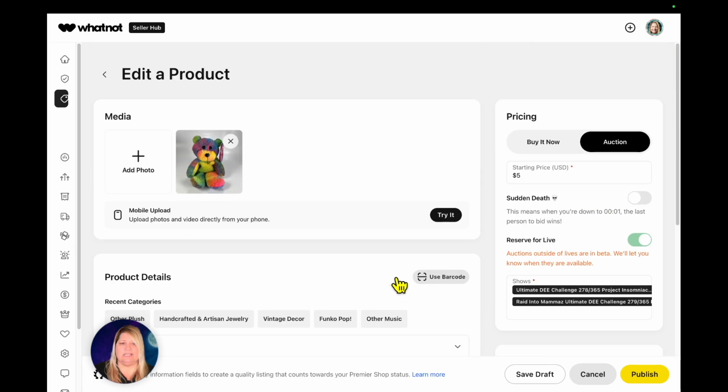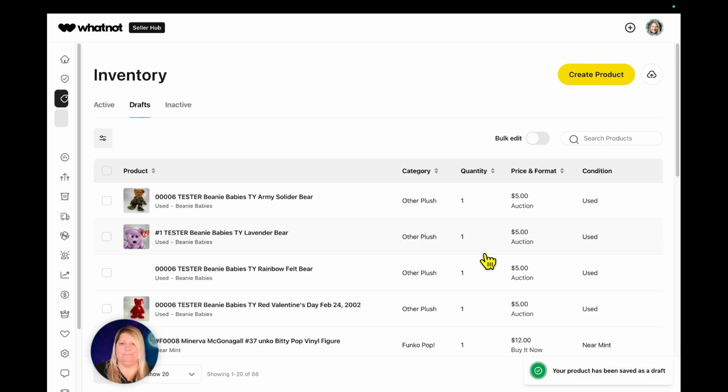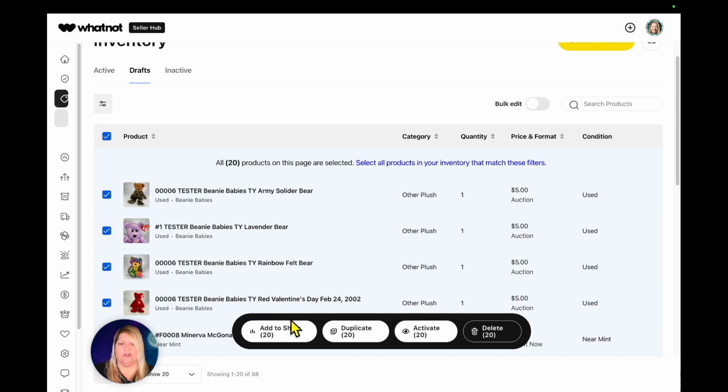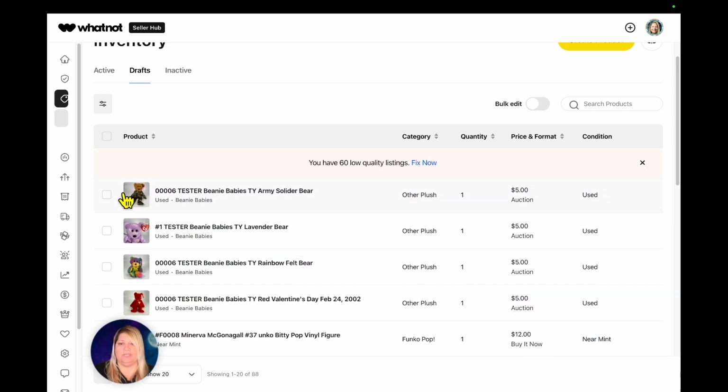Quantity stayed. Everything's the same. We're going to save it as a draft. Again, it's still assigned to the 2 shows. Now I have all 4 of these. So if I did this and filled up 100 of them, I could select here. It will select all of them. I can add them to a show. But we're only going to add these 4.